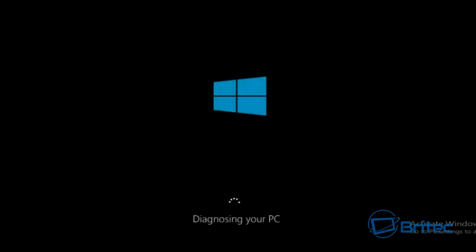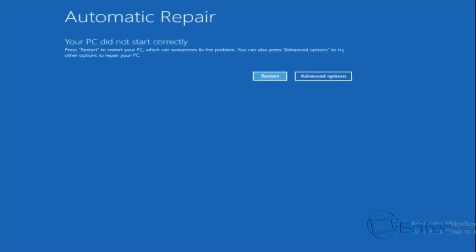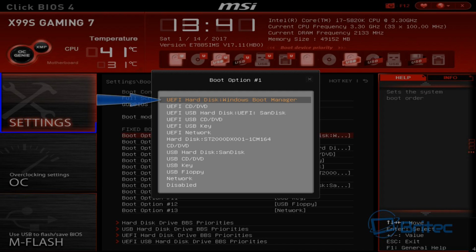Now, if this doesn't fix your problem, then we're going to take a look at some of the other ways you can fix this. So once you get to this automatic repair, you've got a couple of options open to you. Here you can either restart the computer and it will continue to happen, or you can click on the advanced options, and again sometimes this will give you access to troubleshooting tools that you can use to fix your problem. So let's have a look at the BIOS first.